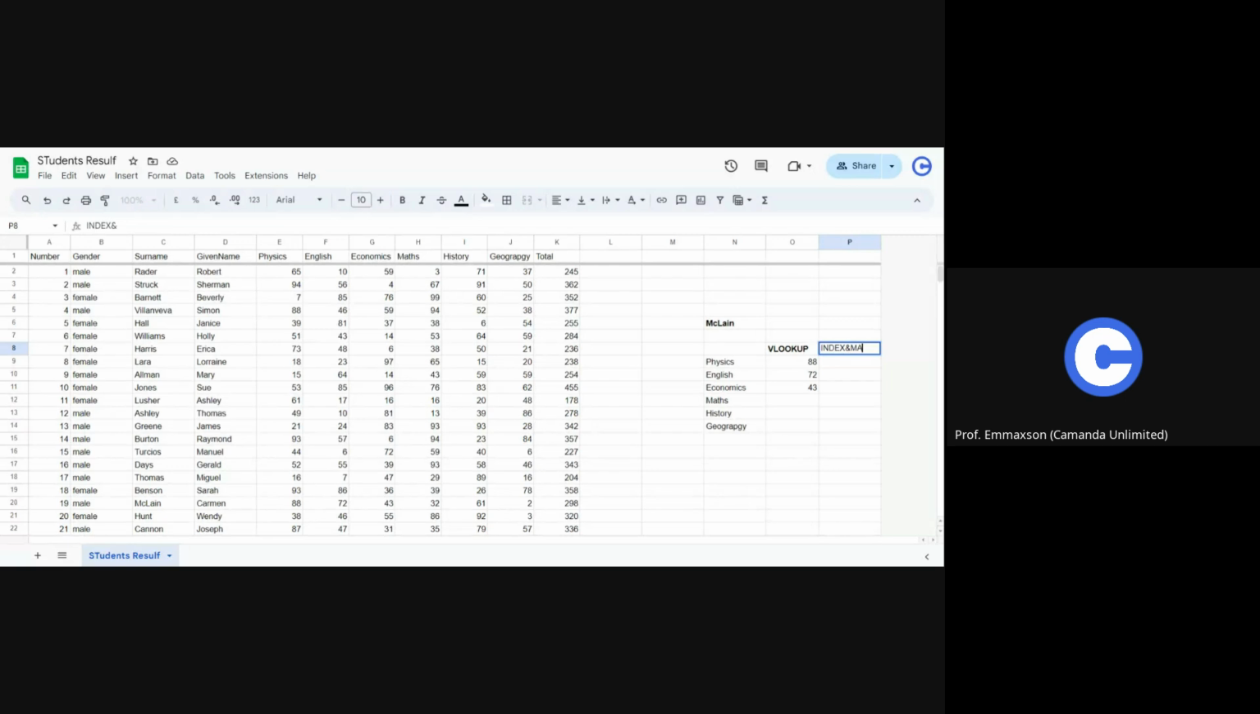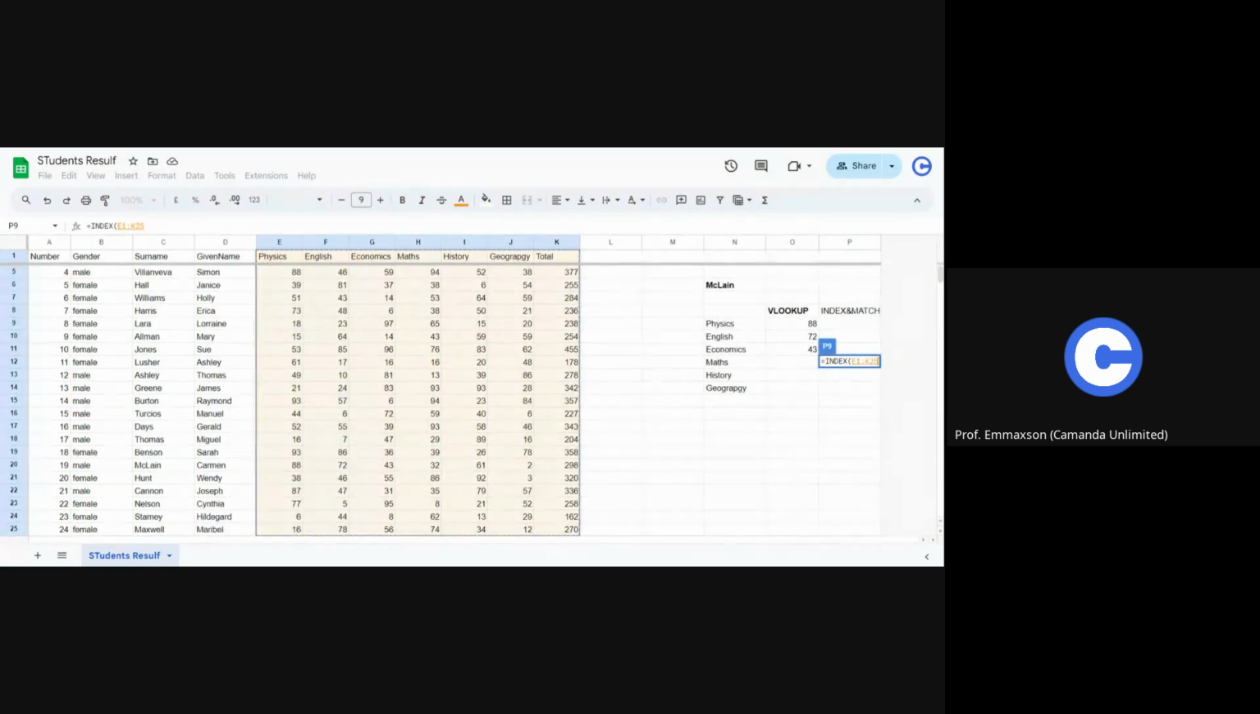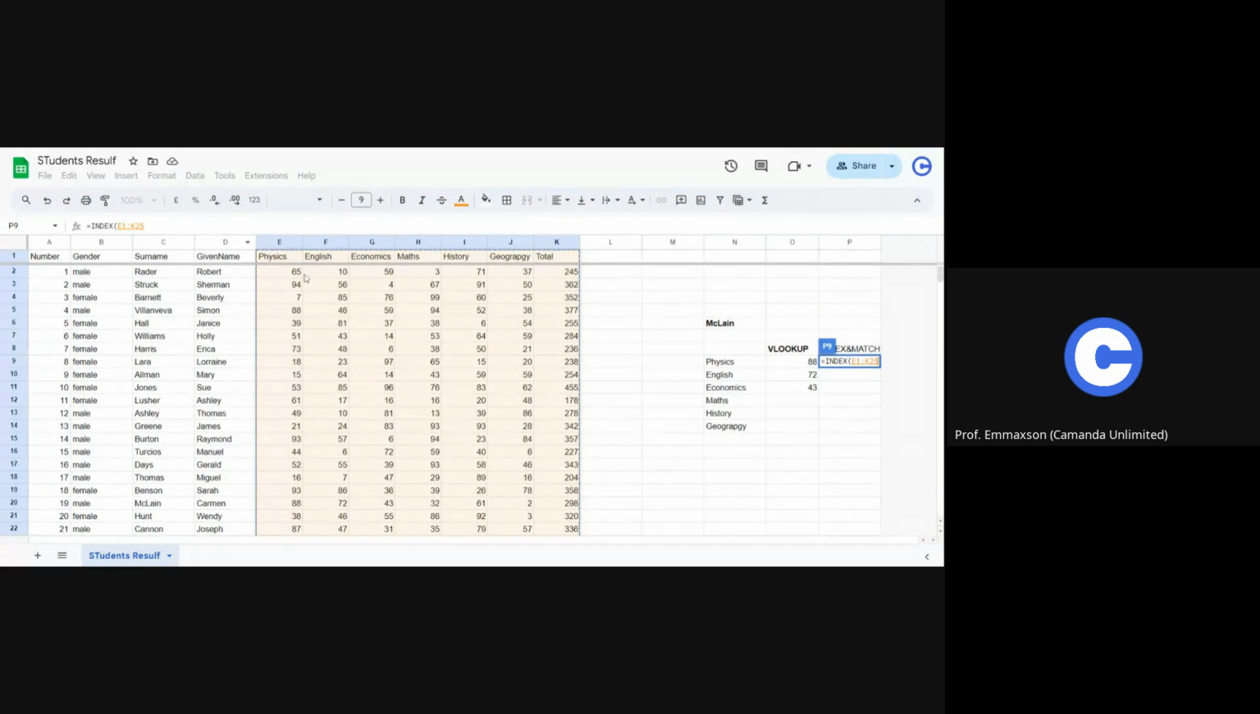And if you have forgotten what I said about index and match, don't forget this. If I want to write my index, I will index what again? I will index my result. What do I want to return? I want to return the result of English, physics, and so on. I will return the array where my result is. I do not care about anything else. In this space, can I find the result I'm looking for? Yes, then I will index it.